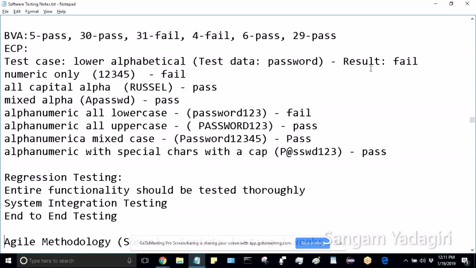That's not a problem. So like this, if you see here, this one is a fail, this is a negative test case. This is positive, positive, negative, positive, positive, positive. So I cover 2 negative test cases and 5 positive test cases.